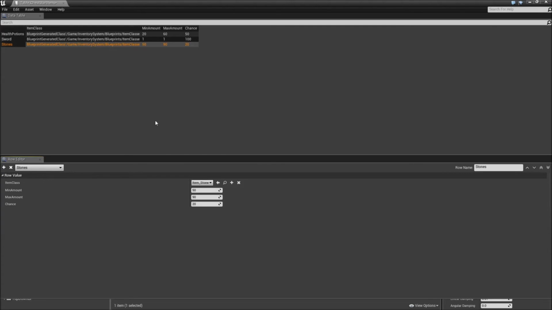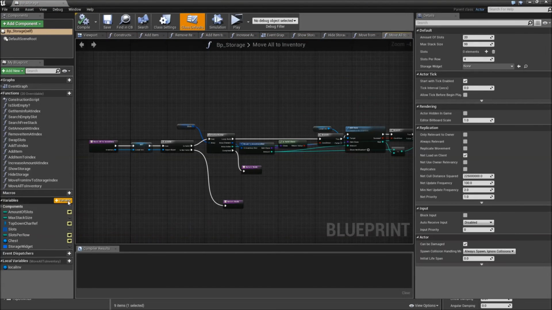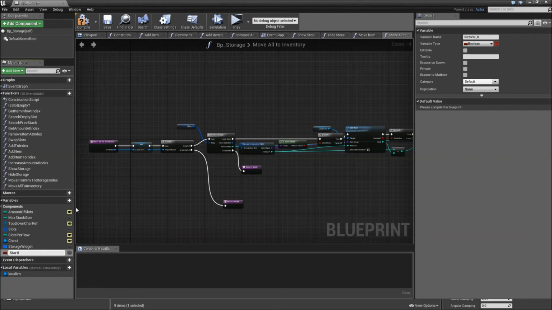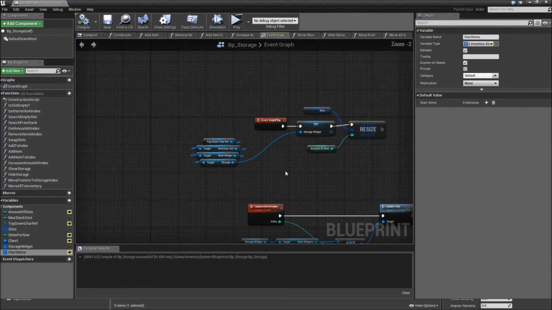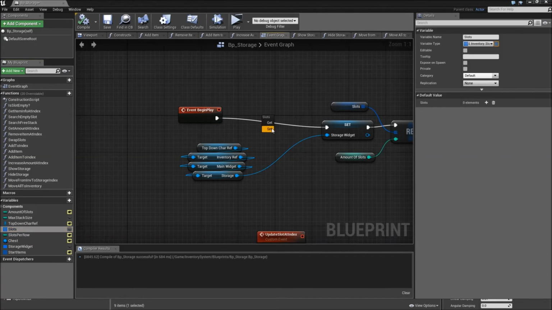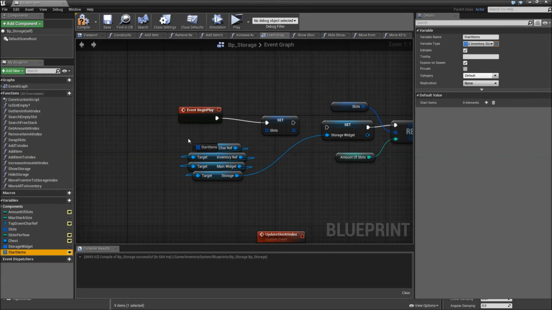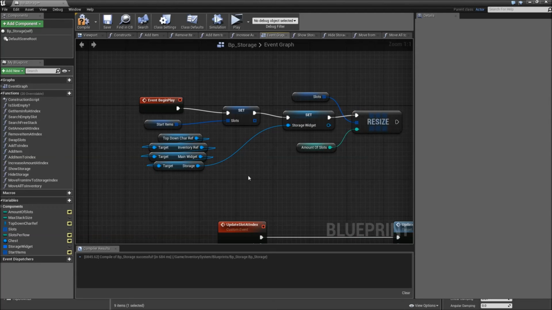Now you could of course add more items to our data table here, but that's just an example, so we will hit save, close the data table, and let's go to our blueprints again, to the BP storage. Here we will create a new variable called start items, so the items that are in our storage from the start. It will be an S inventory slot array, editable and exposed on spawn. Then we will go to the event graph, and on event begin play we will set the slots to the start items, and then set the storage widget and resize it.